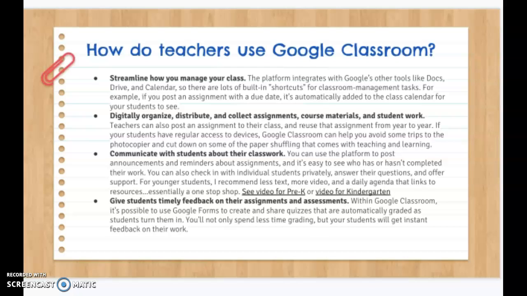Now, when you start thinking about younger students, what teachers do in the younger grades is they don't write as much because their students are just learning how to read. And I can actually show you a Chrome extension that can read the text for them, but you'll definitely want to write less. And you'll want to use more videos. And then I'm going to send you a video along with the presentation of a teacher in pre-K who used a daily agenda, which I loved.